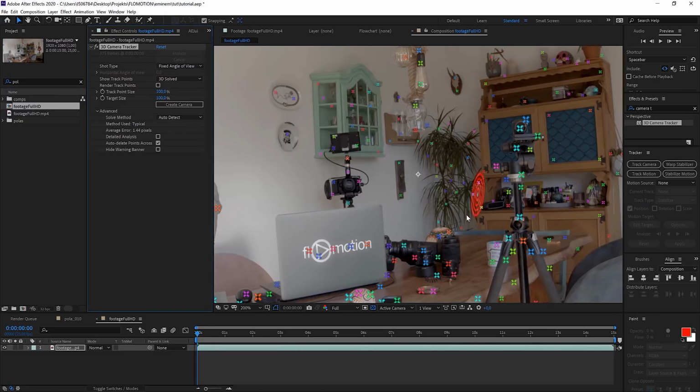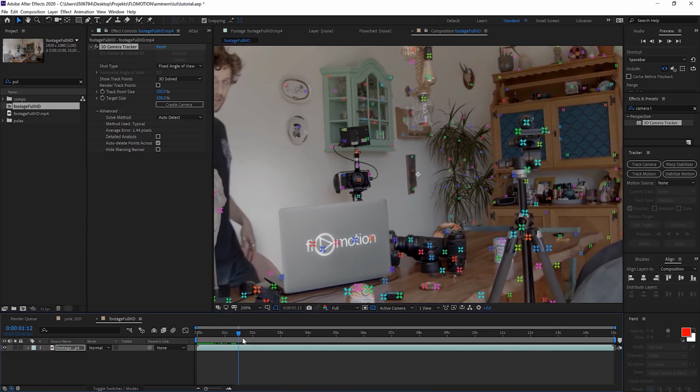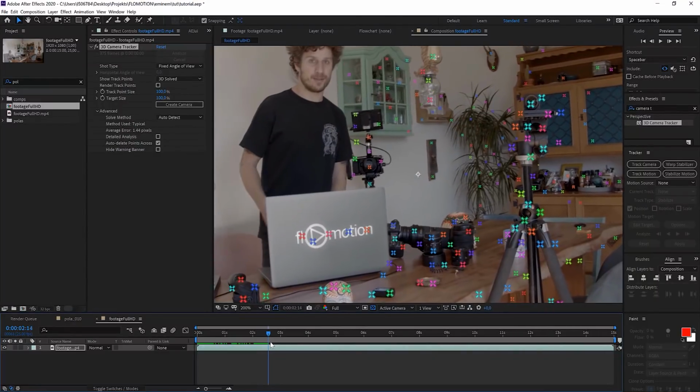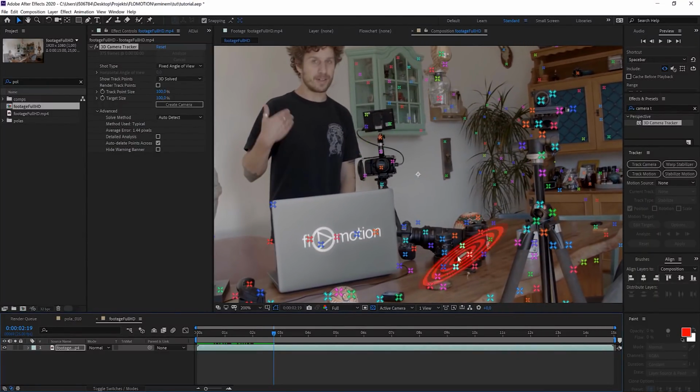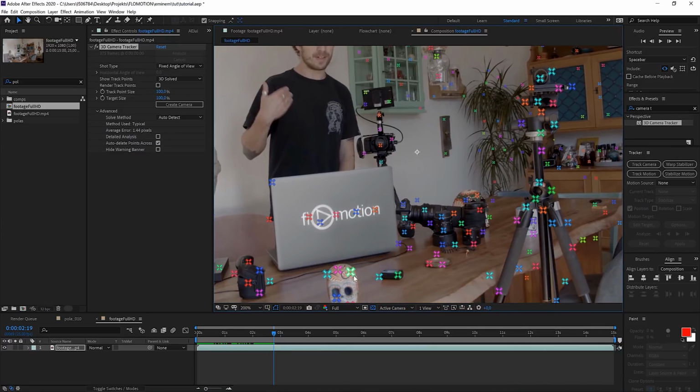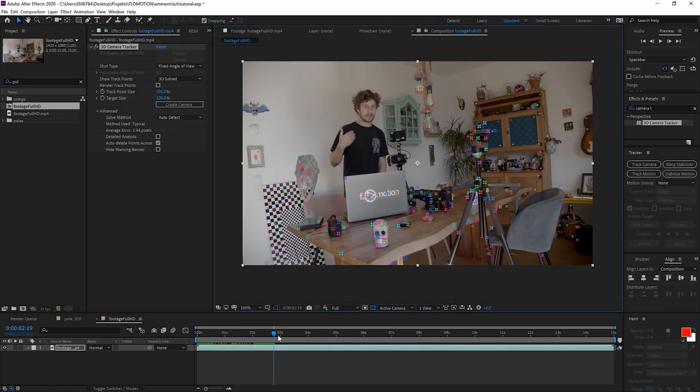So what do we see here? We see many of those colored crosses, and they should stay on the points that they have tracked. We already see that the crosses that are closer to the camera, like the ones on that skull, are bigger than the ones in the background. So they are already positioned in 3D space, which already tells us that this has worked pretty nicely.